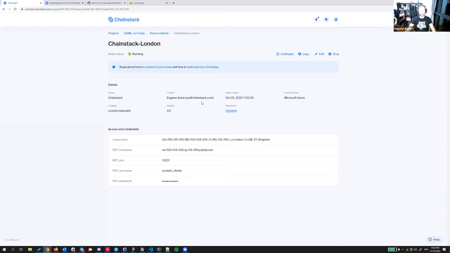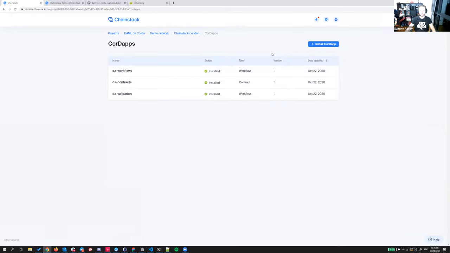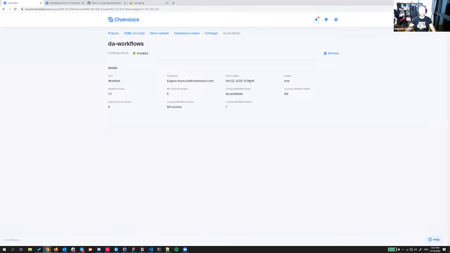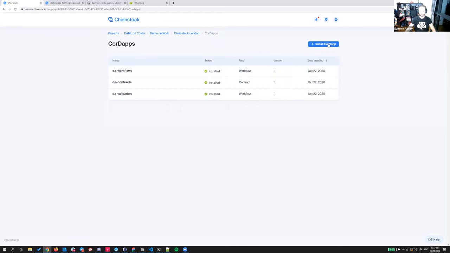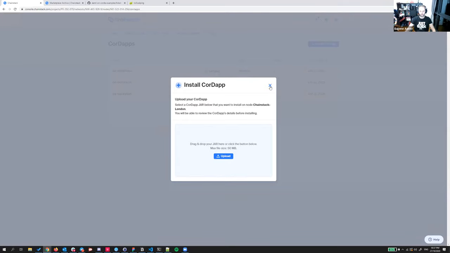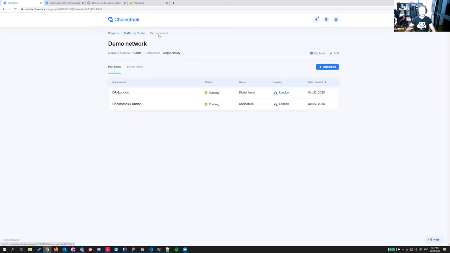Next, what is cool about Chainstack is that it's a full stack platform. So you can run a network, you can invite participants, and also you can install applications. On my node, which I own and which is deployed in London, I have a few CordApps installed. They are Digital Asset CordApps that implement integration between the DAML runtime and the Corda runtime. We can observe these CordApps, see when I installed them, and some metadata. I can also remove them if I want, or install new CordApps, so it's extremely flexible, and you do it with a couple of clicks in the UI. And that's basically it. Now we have a fully running network on Chainstack with participant nodes and service nodes, like the notary and network map service, as I mentioned.